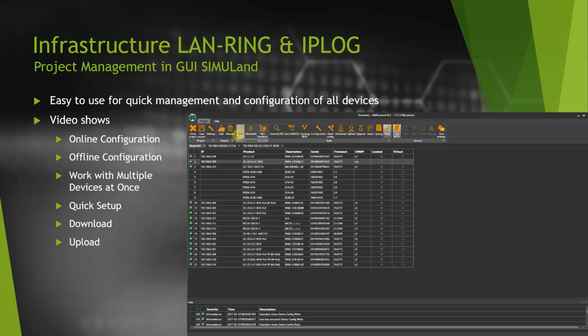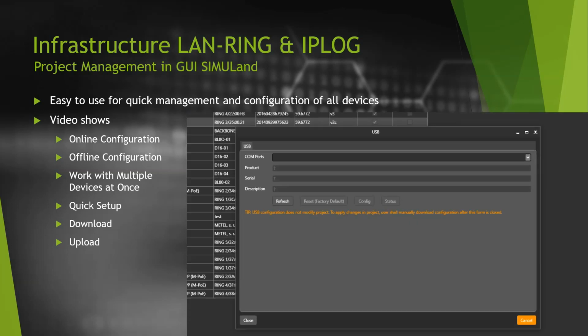Click the USB icon in the main toolbar to open a dialog box that lets you configure the device via USB interface. For proper function, it is necessary to install a USB driver, which can be downloaded from our website www.metel.eu in the software section. If you can see information about the device and the COM port, then the USB drivers are correct. Button Refresh is used to update the COM ports and the entire connection.